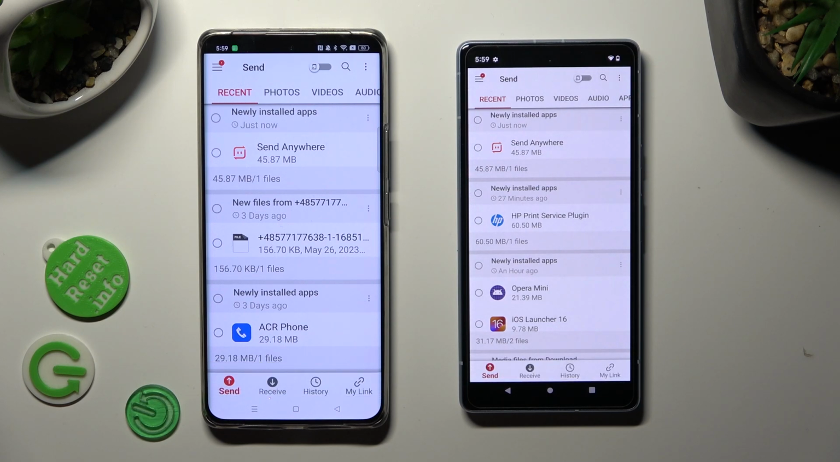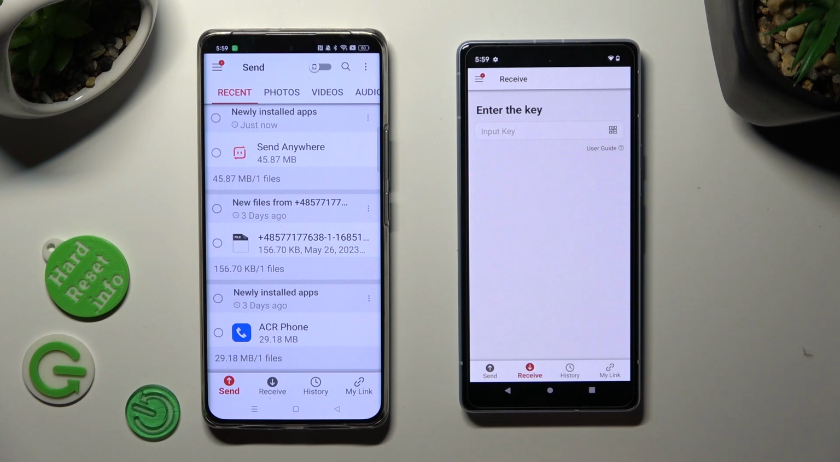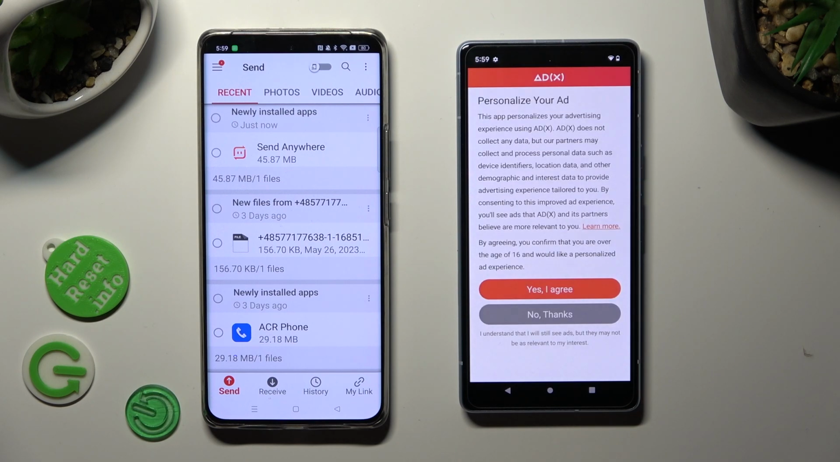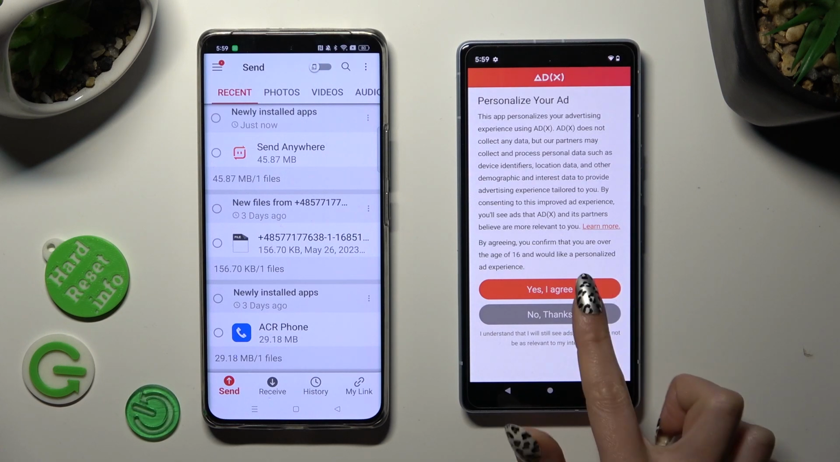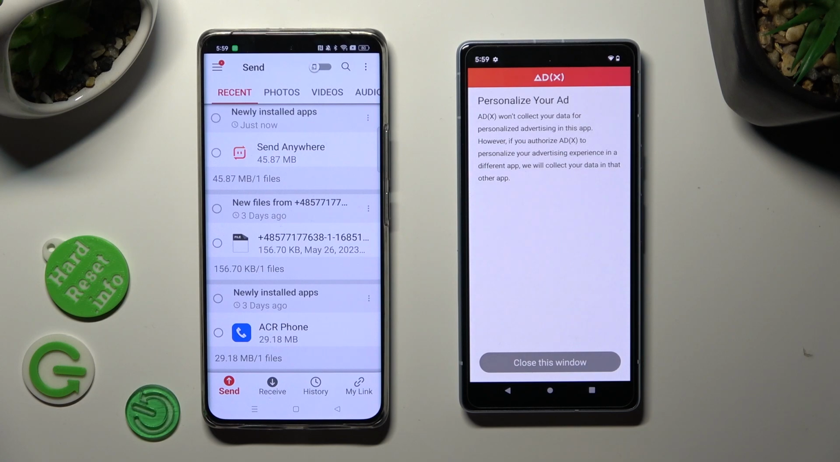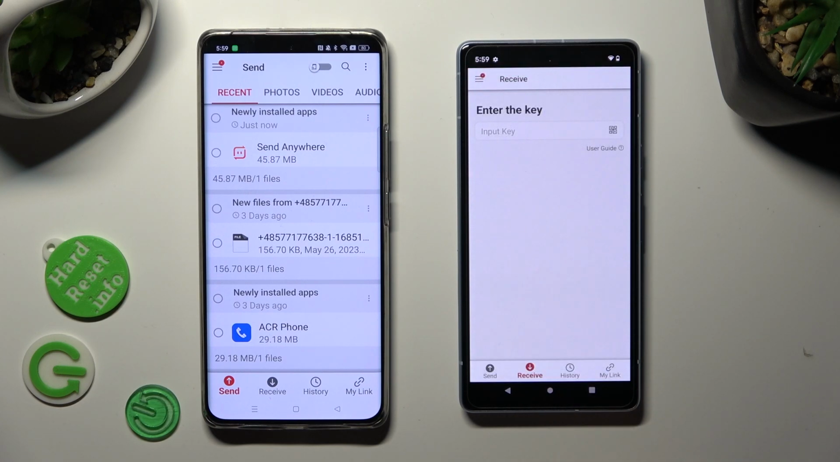Next, select Send at the bottom left corner of Realme and Receive next to Send at the bottom of Google. Also on Pixel 7a, click on the best option for your ads. Yes, I agree, or no thanks. Then tap on Close this window and go back to Realme.